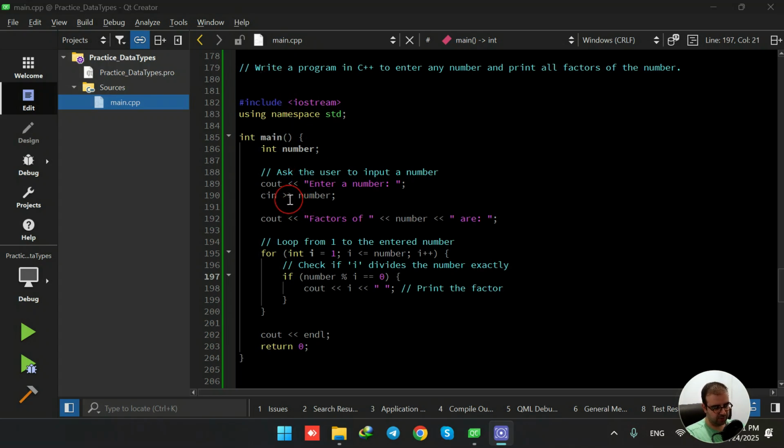Here is what we're going to do. We're going to ask the user to enter a number and we're going to store it in a variable called number that is declared to be an integer type. Then we are showing this message: Factors of number are, and then we are having a for loop starting from 1 until that number.